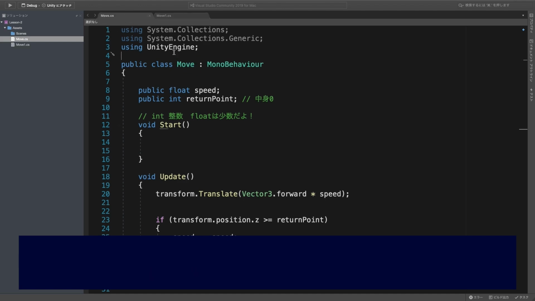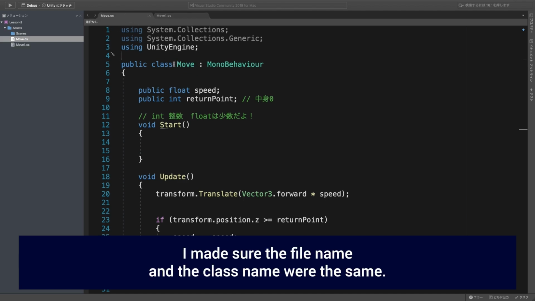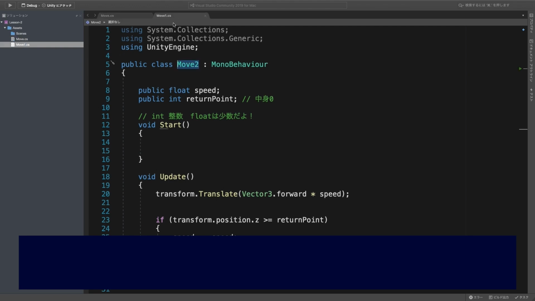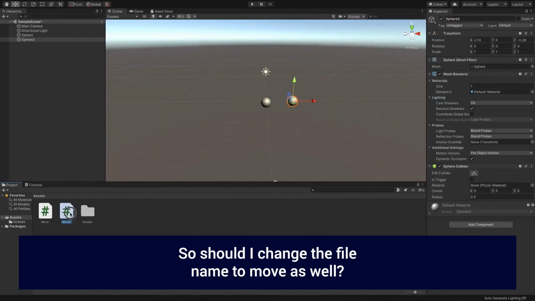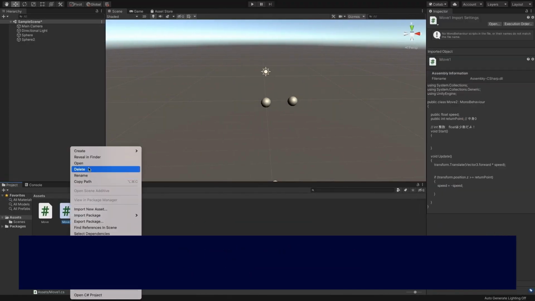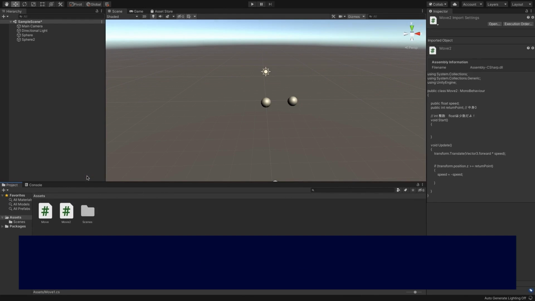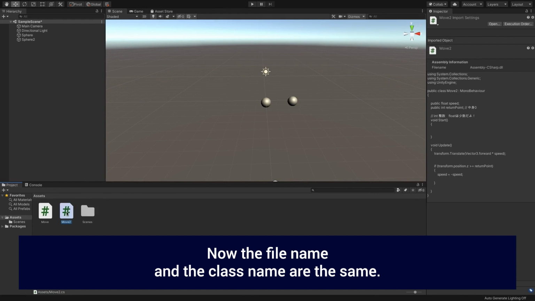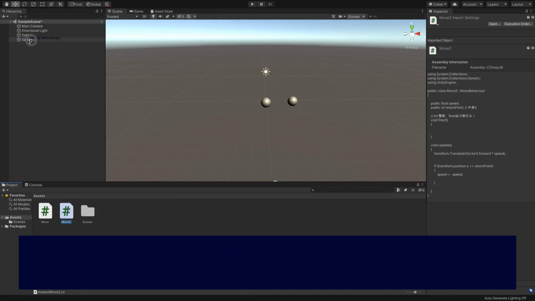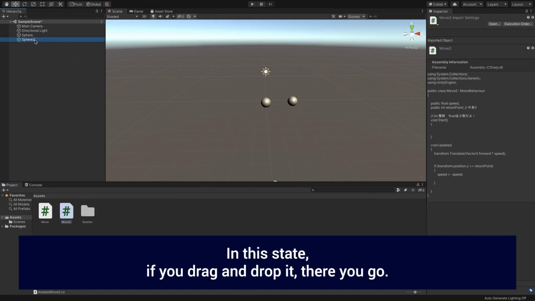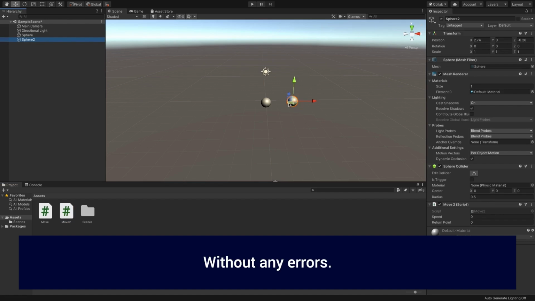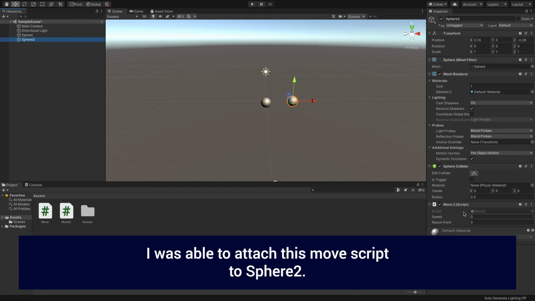For the Move file, I made sure the file name and the class name were the same. But here, they're different. So, when it's like this, you can't attach it. So, should I change the file name to Move2 as well? Let's try rewriting it. Okay. Now, the file name and the class name are the same. In this state, if you drag and drop it, there you go. Without any errors, I was able to attach this Move2 script to Sphere2.